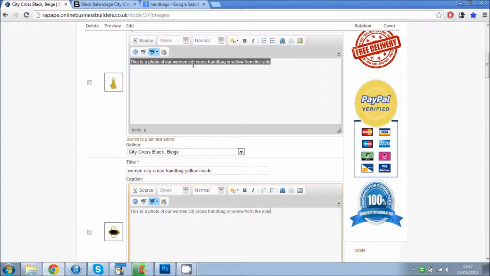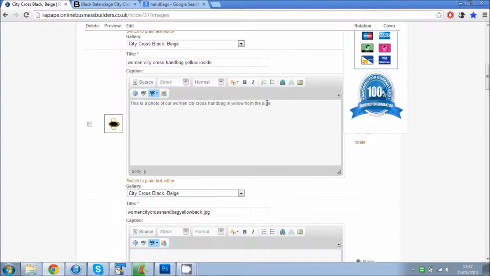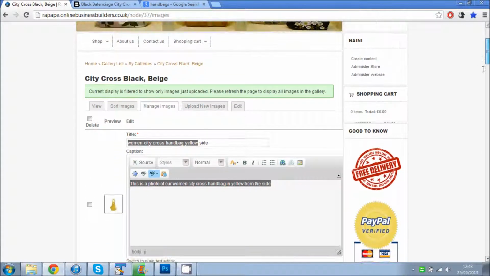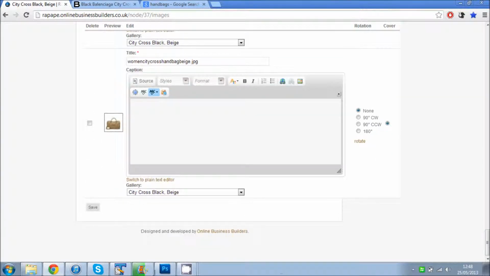And by the way, I do Control C when I highlight text. It's a lot quicker. So you Control C to copy something, and then to paste it you do Control and then V for paste. So this photo, what is it, in yellow, looking inside. You get the idea now. Once you've gone through all the images, you just click save.